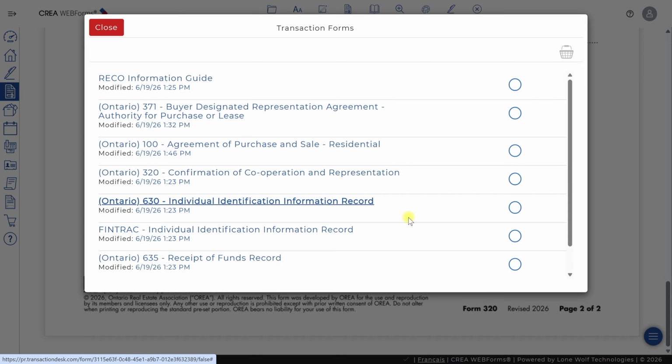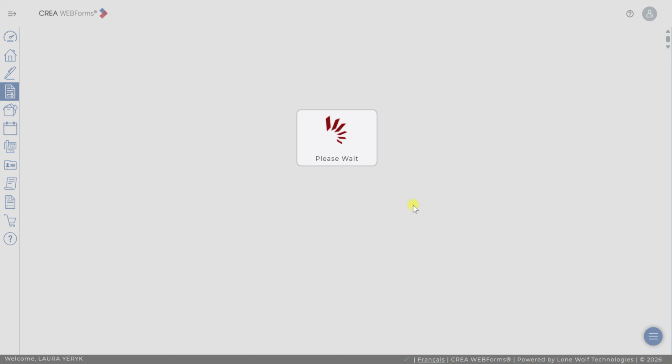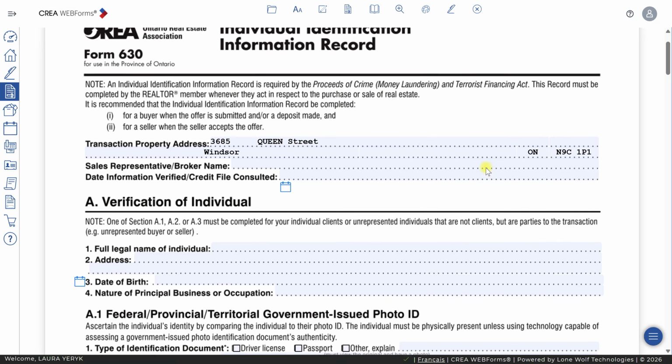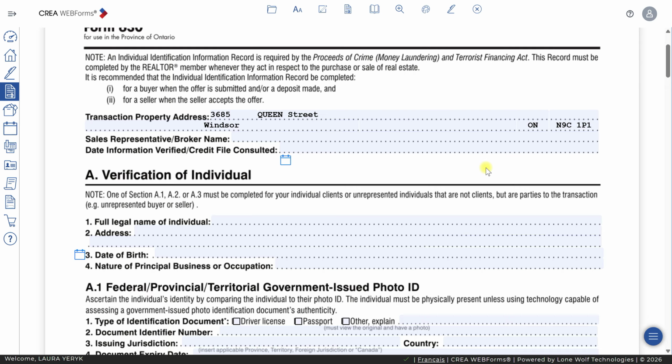Individual ID. We briefly went over this when listing a property. Make sure when you're writing an offer, you also ID the person at that time in person. Okay? Get their driver's license information, take a picture of it, fill out your FINTRAC form after the fact. It's a lot harder to get ID after the fact, and technically you're supposed to do it when you're getting the offer signed at the very latest.